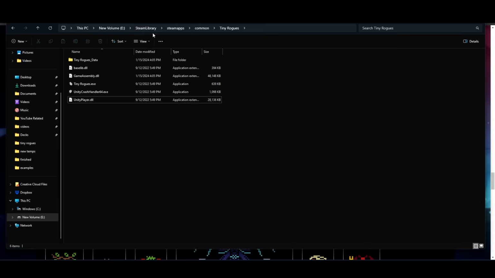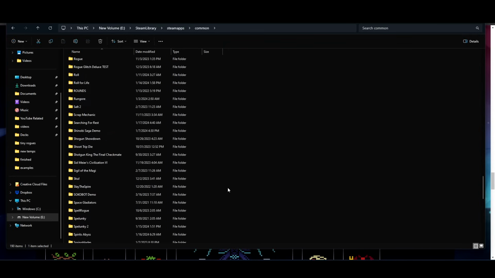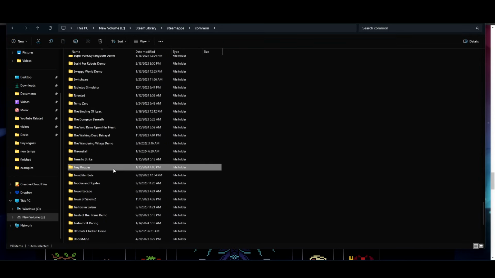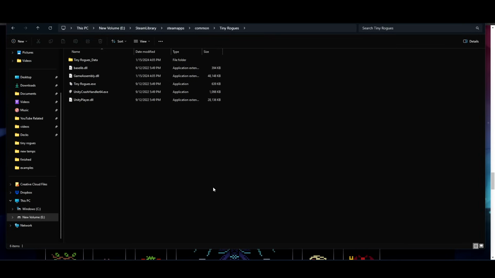So wherever you host your Steam library, I throw it on my E drive. You will see Steam library, Steam apps common, and then inside of this common folder is all of your games that you have currently installed. So you can scroll down to whatever game it is, and these are the game files for your game.